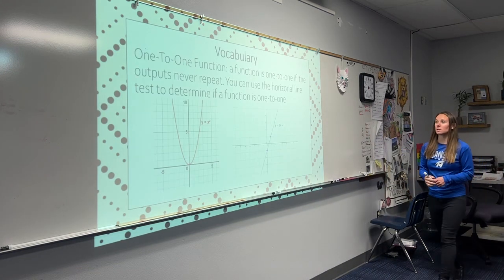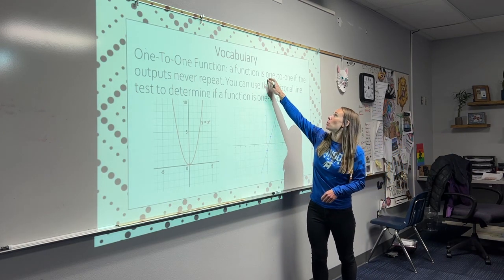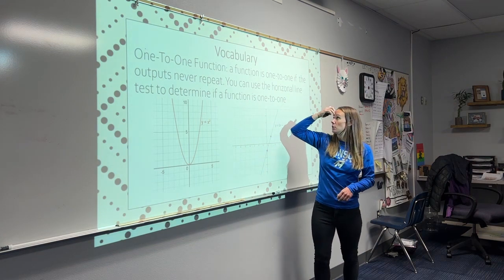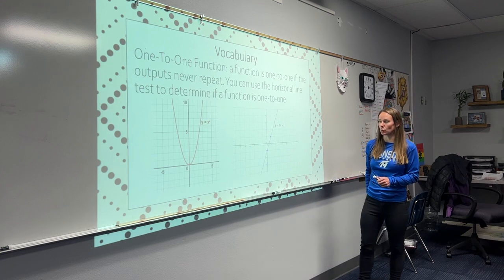Okay, next one, go ahead and get this down. A 1-to-1 function. A function is 1-to-1 if the outputs never repeat. And you can use the horizontal line test to determine if a function is 1-to-1.